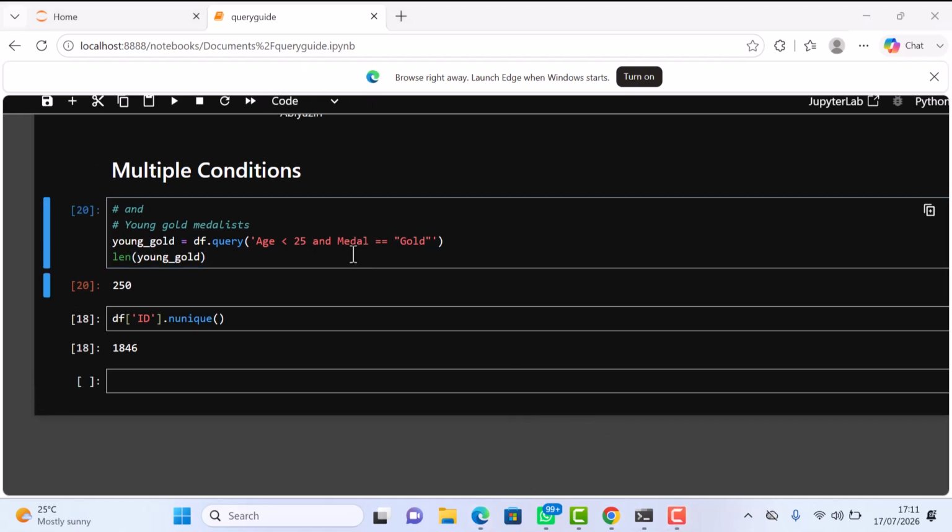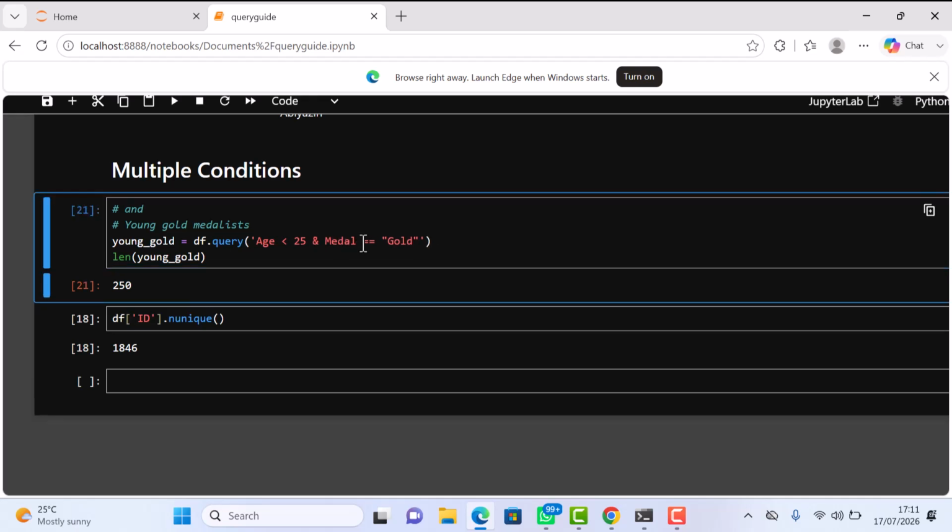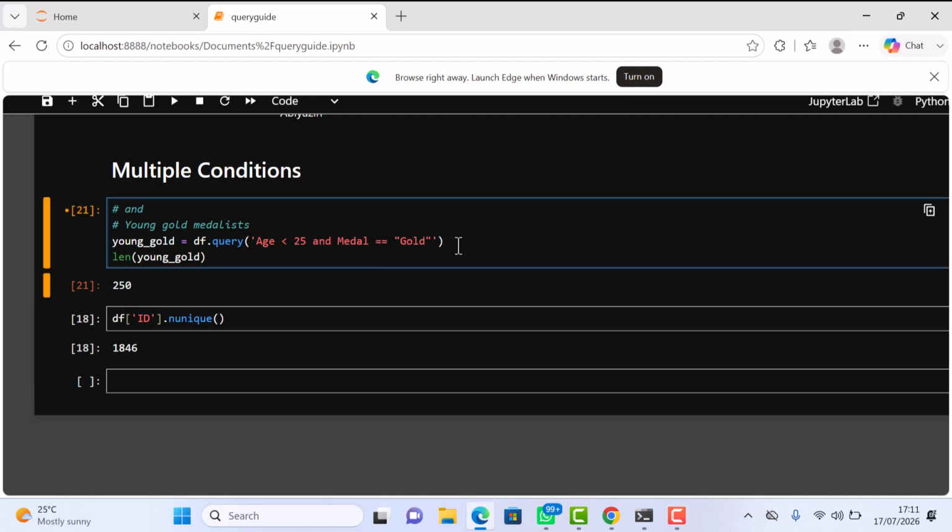Now, mind you, for the and operator, you can either spell out the word, or you can use the ampersand as well, and it will still give you the same thing. It doesn't matter, but sticking to plain English text, I like it when I write it out as and.